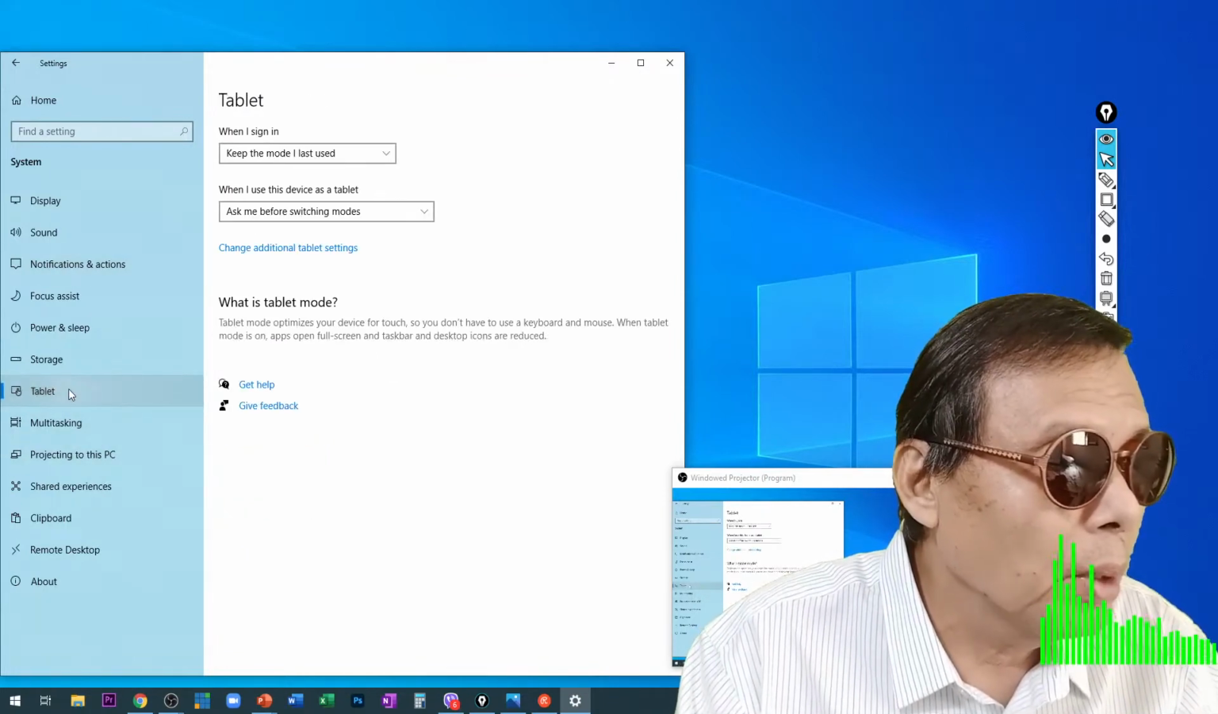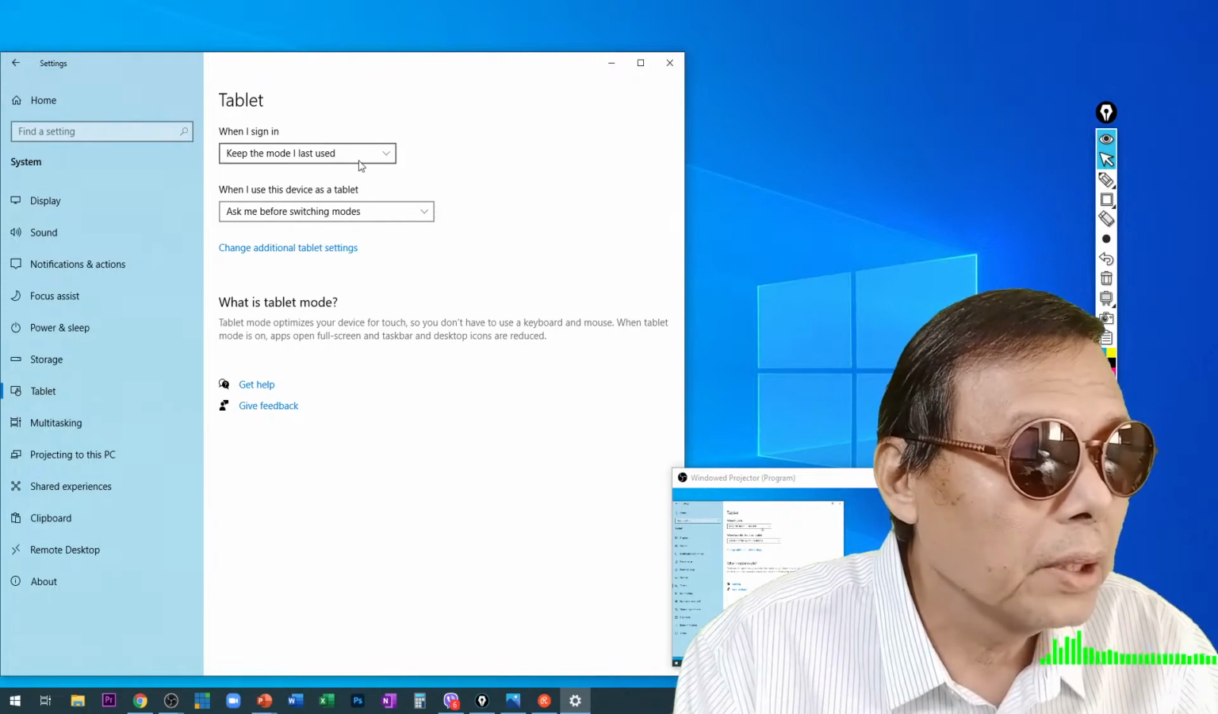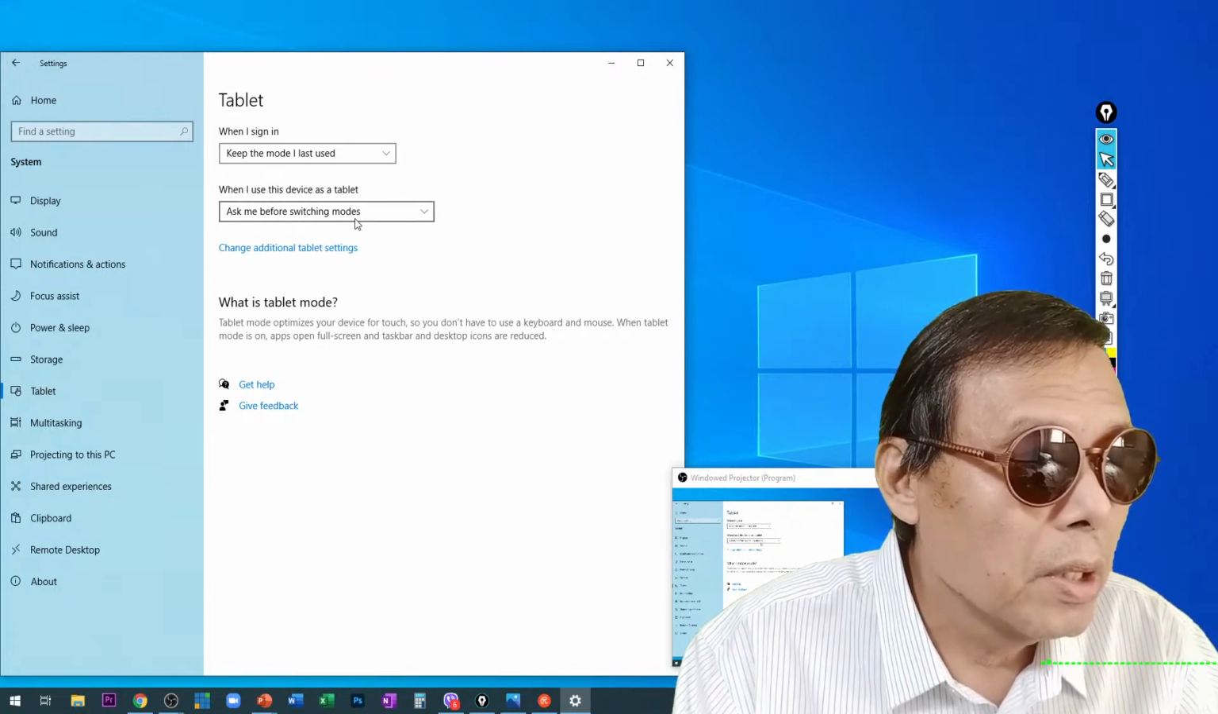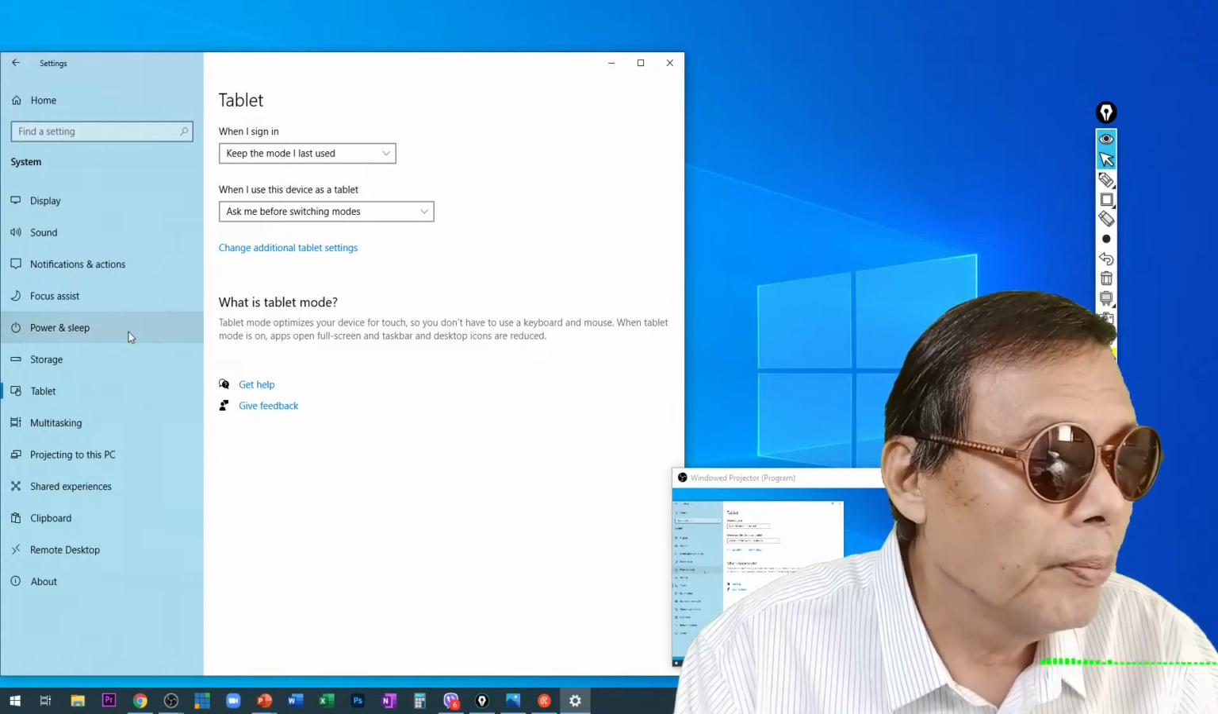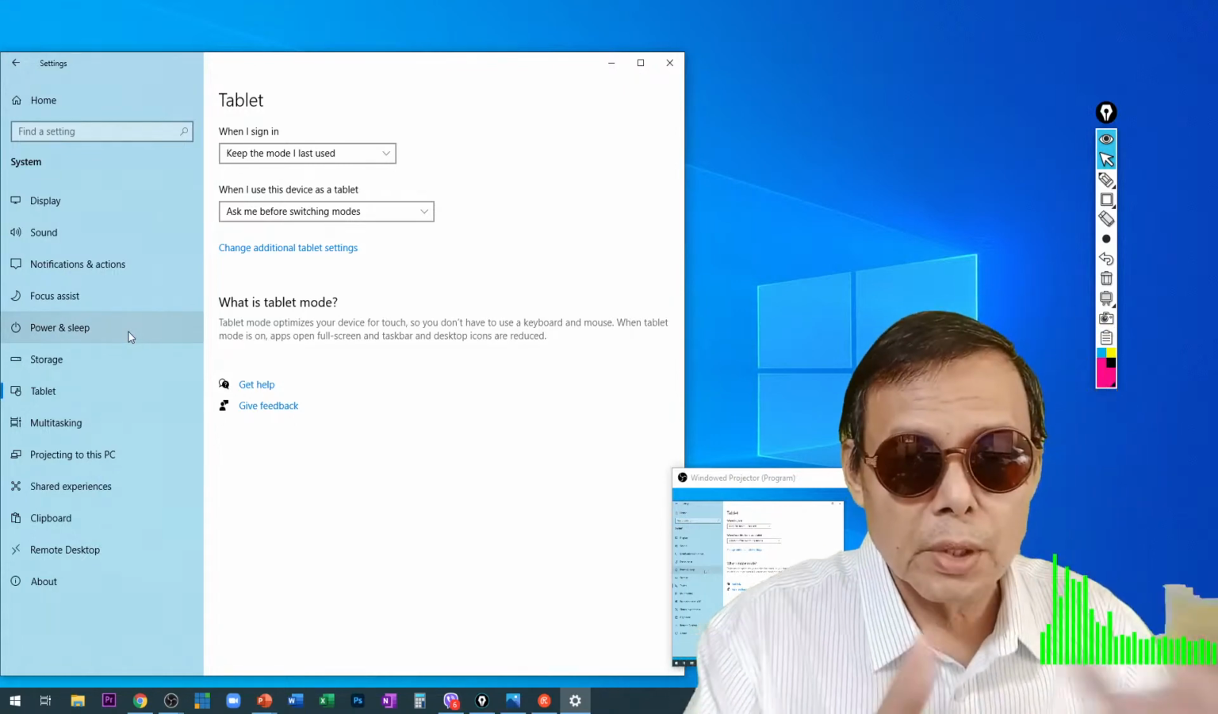For tablet mode, you have this. Keep the last mode I used. Ask me before switching modes from tablet mode to desktop mode, because some computers are dual.